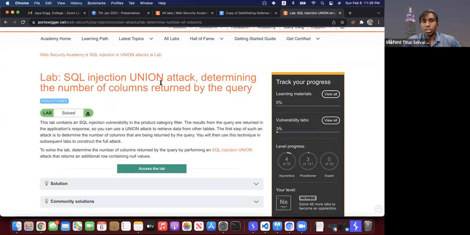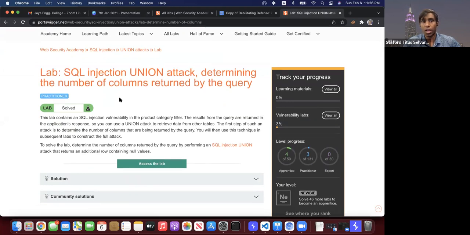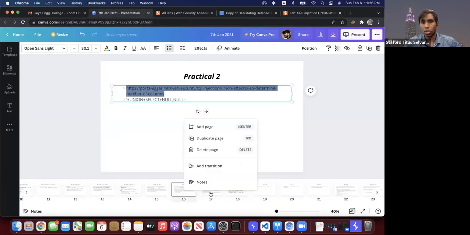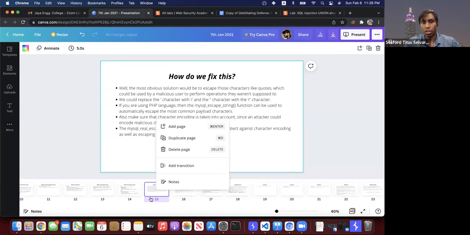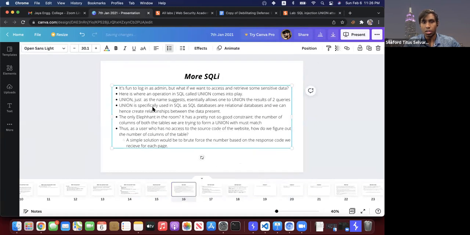So, SQL injection union attack, determining the number of columns returned by the query. What we're going to do here is find out the number of columns being returned, so we're going to use the union. As I said before, we have to use union. For union, the only thing that was really important was that we had to have the same number of columns on both sides of the union query. That is the one constraint that we have to follow.